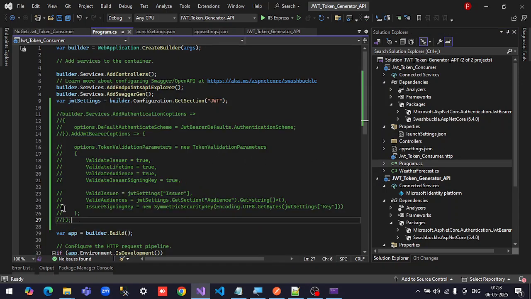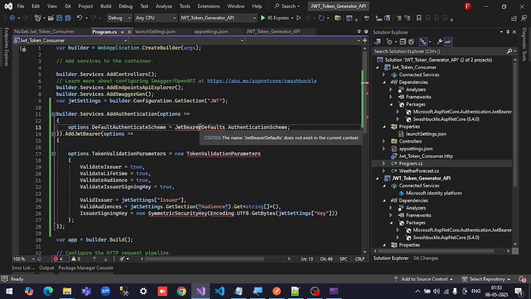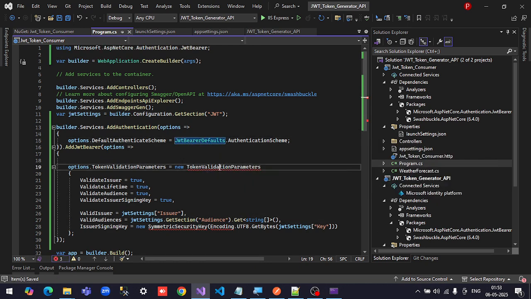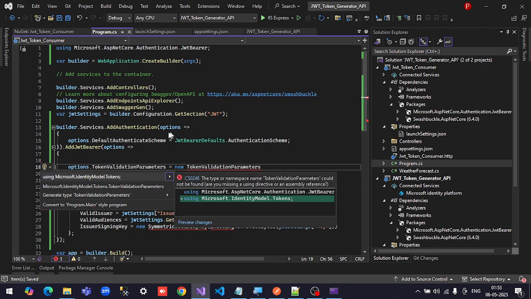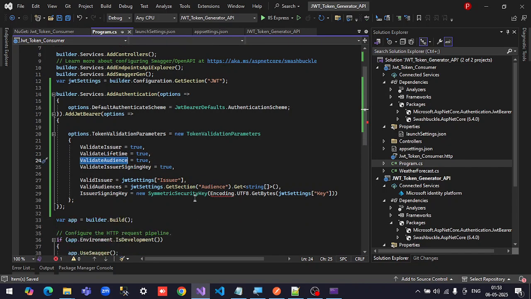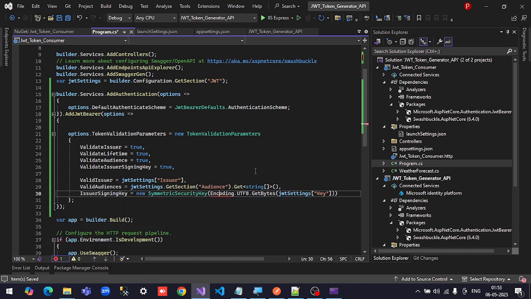So let's uncomment this again, Ctrl+K U. So what are the things we need? Ctrl+dot, it will show all the suggestions, and token validation parameters. The same thing: valid issuer, we need valid lifetime, valid audience, valid issuer, and also we need to add using System.Text.